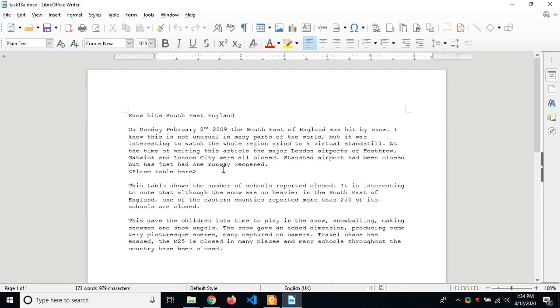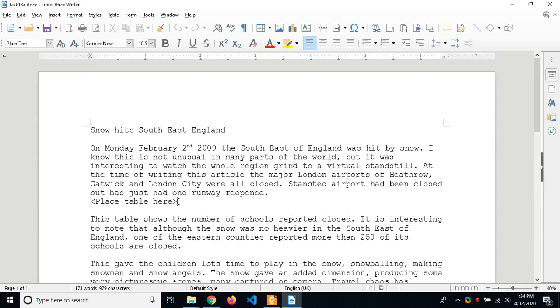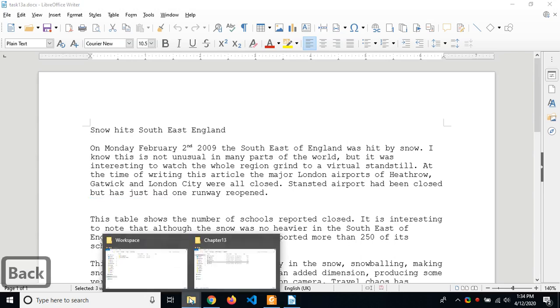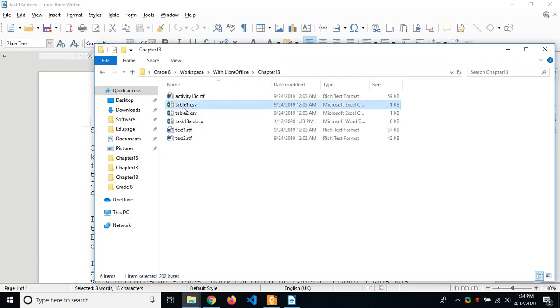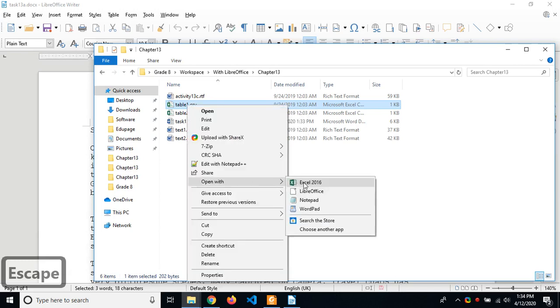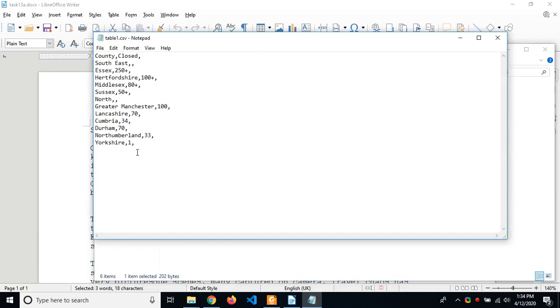What is our next step? The next step is to replace this text with the table. Where are we going to take that? The table is from table1.csv. CSV files are all plain text files. There is no formatting. It means I can open it with regular Notepad. Any text editor will work fine.